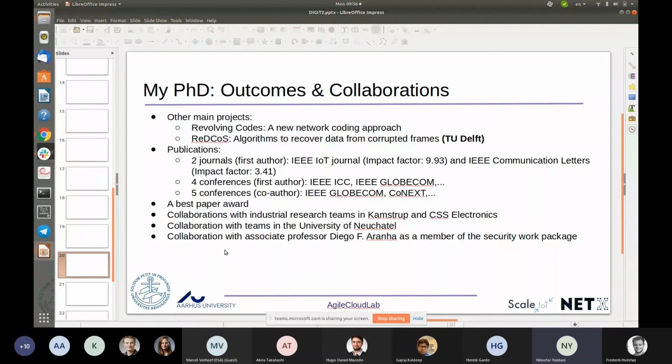During the PhD, I authored a total of 11 publications, 2 of which are in IEEE IoT Journal and IEEE Communications Letters. And in 2019, for our idea on revolving codes, we were awarded a Best Paper Award from the Vehicular Technology Society. And furthermore, I had the opportunity to collaborate with teams in Chemistry and CSS Electronics to compress the data. And also, I collaborated with teams at the University of Neuchâtel to propose the Hermes protocol. And I collaborated with Associate Professor Aranha from Aarhus University as a member of the Security Work Package.